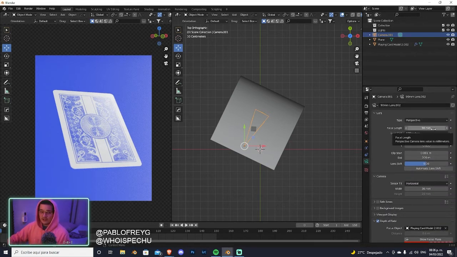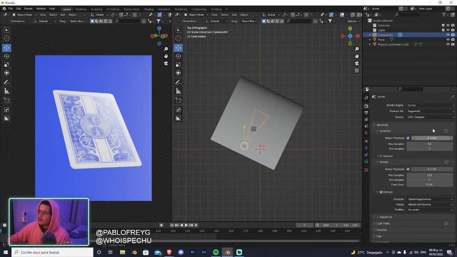I use a focal length of 90 millimeters, and this is basically my camera sensor configuration. It's 36 millimeters by 24. For samples, I mostly use 128 because that's pretty good for Instagram and a lot of stuff. But if you don't feel comfortable with that low quality, you can always go with 256 or something like that. I use the denoiser included in Blender.